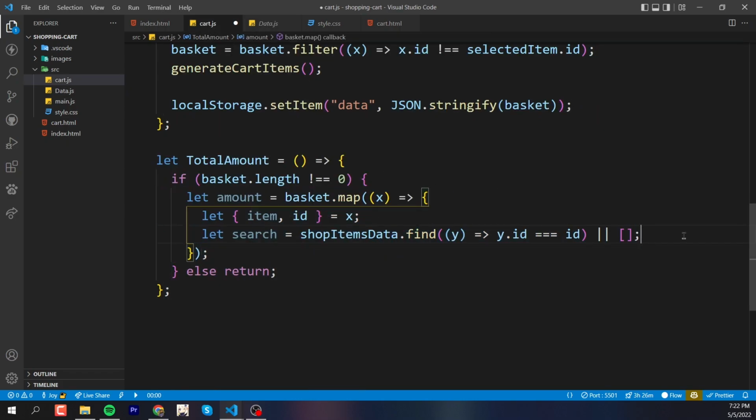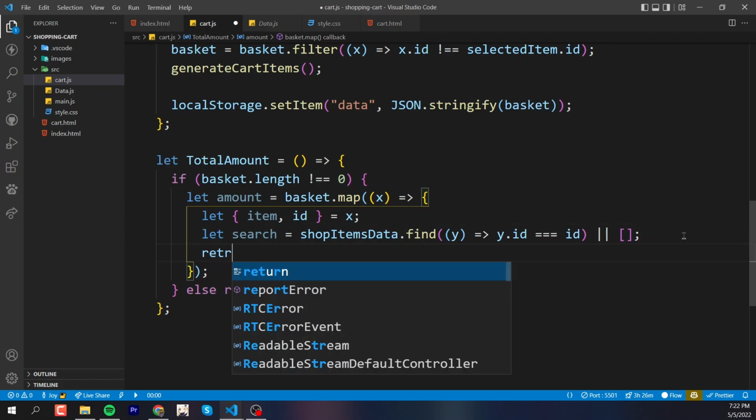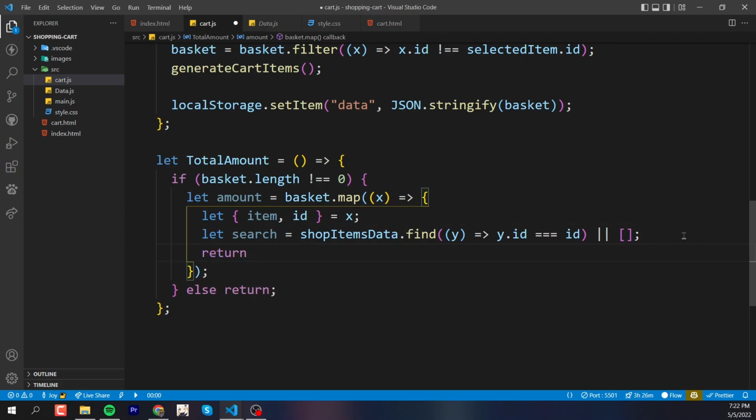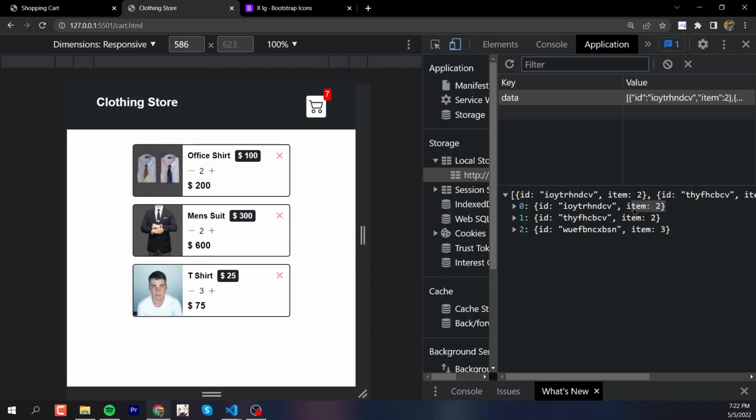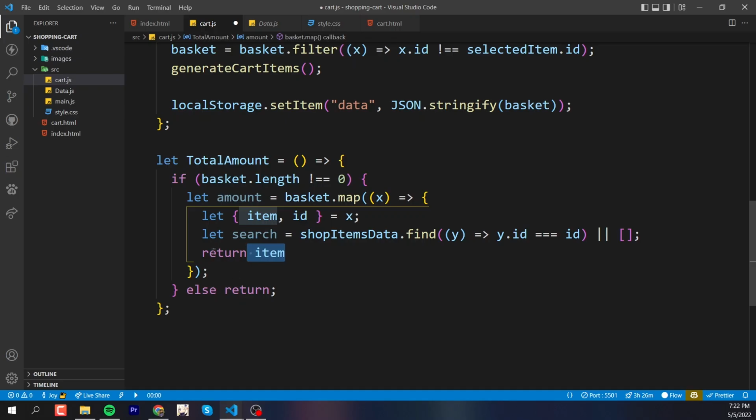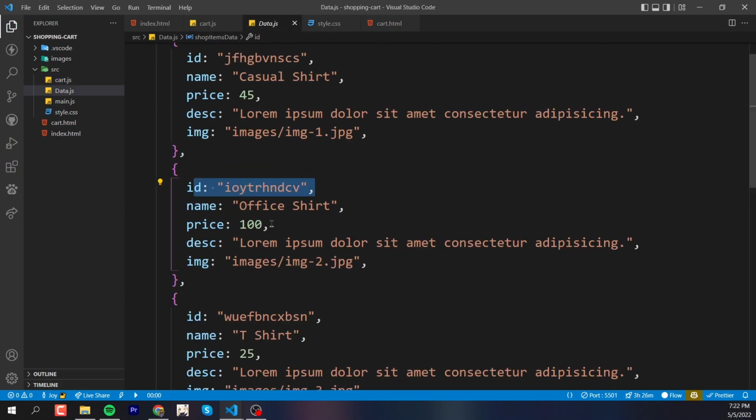Next up, we're gonna return the item. Let me actually show you what the item means. If you go back to the local storage here, this is the item here, 223. That's the item. And then we have search.price. You just multiply it like this: multiply search.price. This price is actually coming from here. You see this one here?